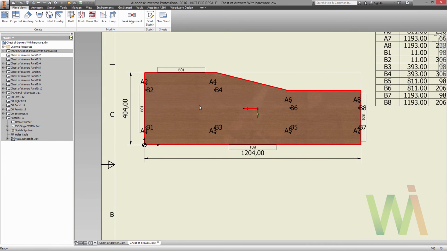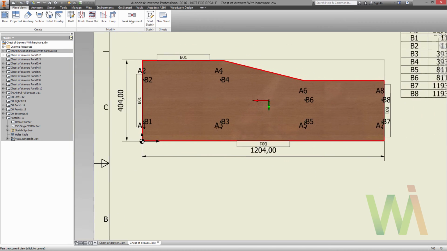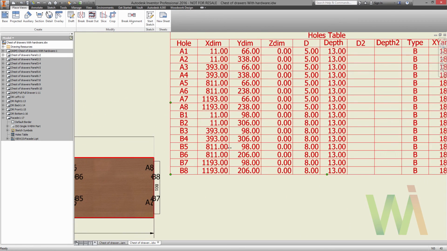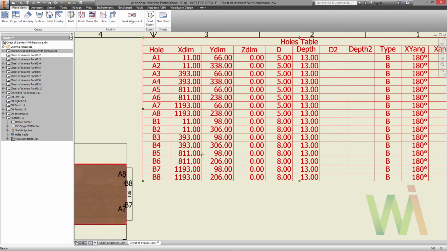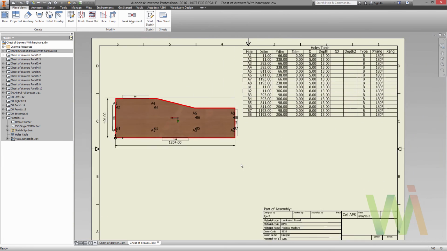The holes on the model are marked alphabetically, and holes of the same type are numbered sequentially. In the lower left-hand corner, you can see the base point. And here we have a hole table, which indicates the hole center offsets from the base point, the hole direction, drilling type, diameter, and other parameters necessary for manufacturing.